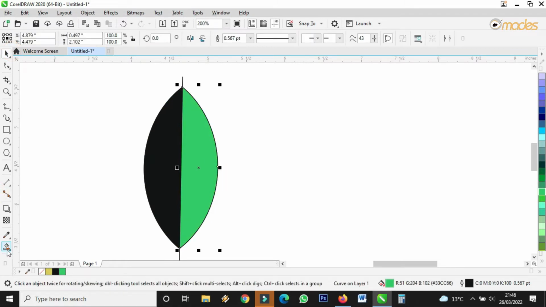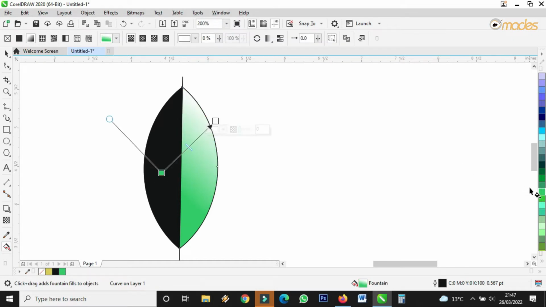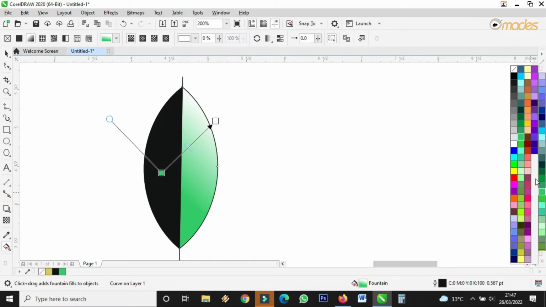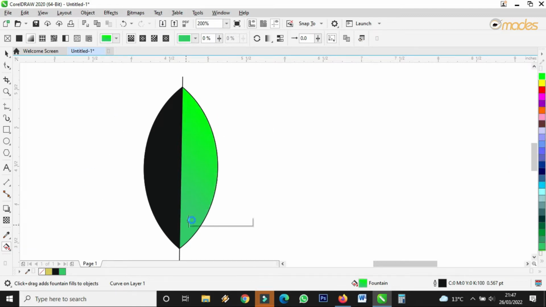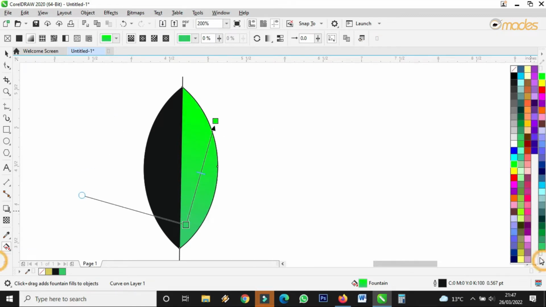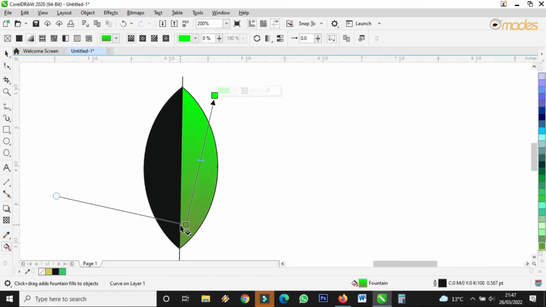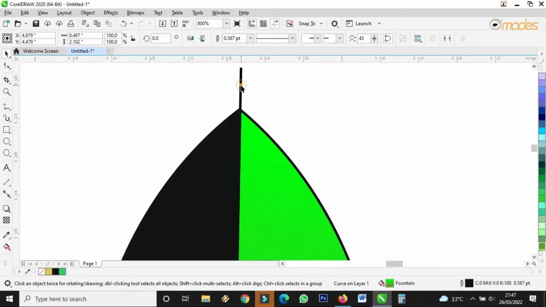Good. Now I take the Interactive Fill, drag it to this side, and fill it with a color of my choice. Let's say this green. I need only two colors, then avocado green. I control it by regulating this size. Good, I can delete this one.